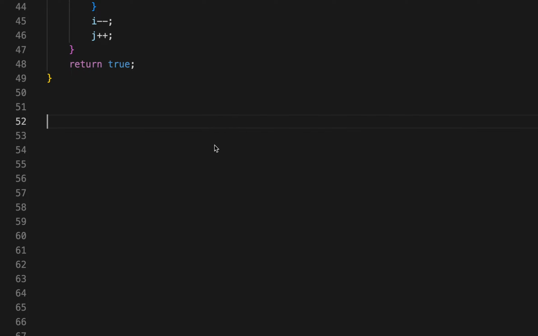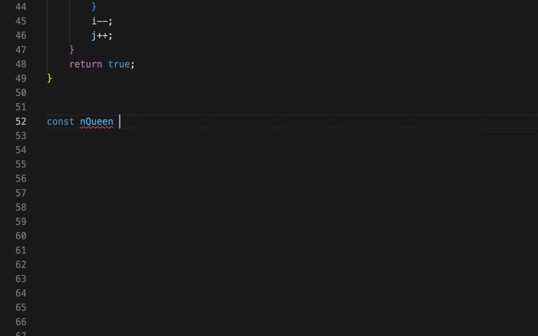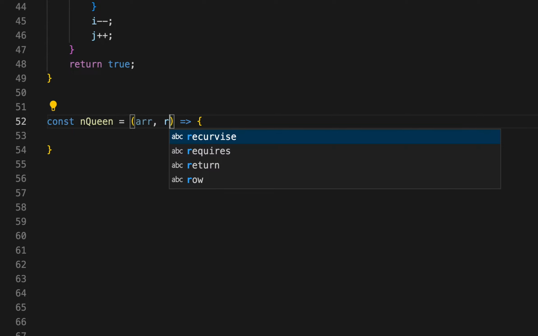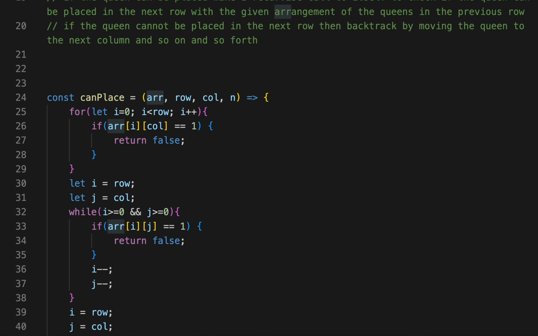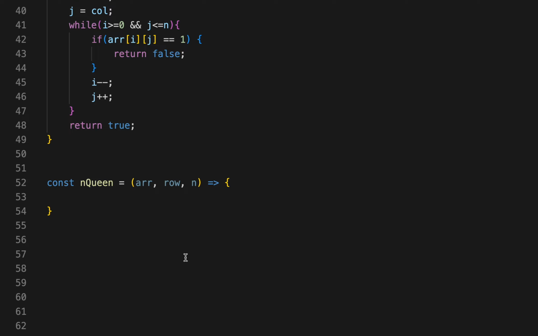In this video, we'll write the solution to the N Queens problem. This function is going to take three parameters. It will take the array, it will take the row, and it will take the number of queens. We need the array so that we can modify it: if that queen can be placed in that particular position, we need to set it to 1. That's why we need the array here.